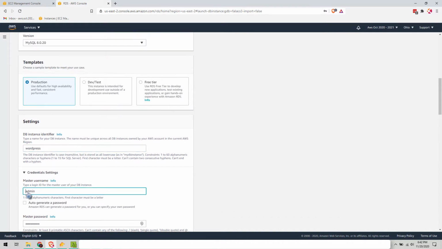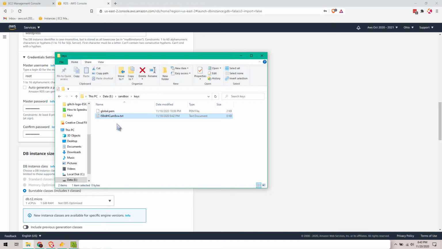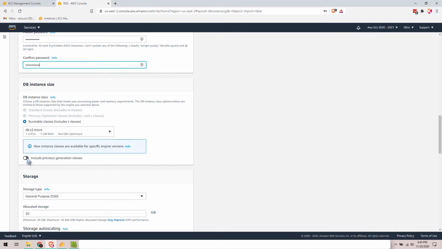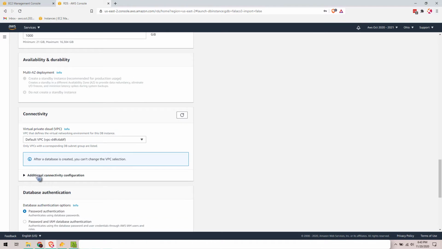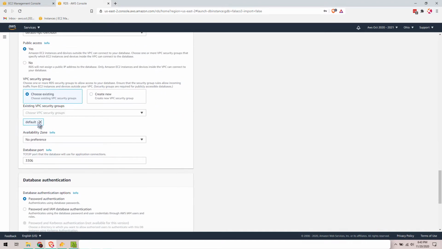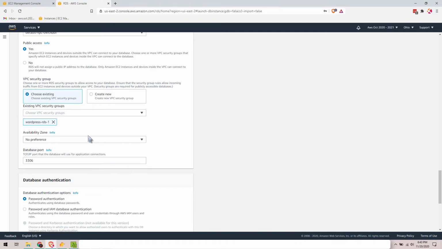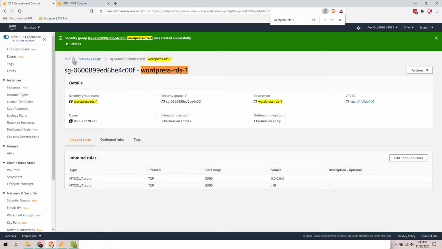Don't put underscore, it won't accept. And for the username is root. And select this template, free tier. Now for the password, I have my global password. And then switch this to yes. And then let's go to additional connectivity configuration. Click yes for public access and remove the default. Let's select our RDS, this one, RDS 1. The one with the MySQL Aurora inbound rules. And create database. This is going to take a while, so let's go to our EC2 instance.